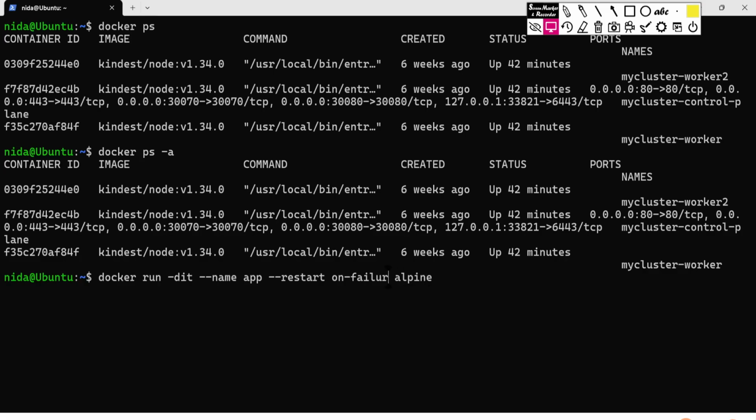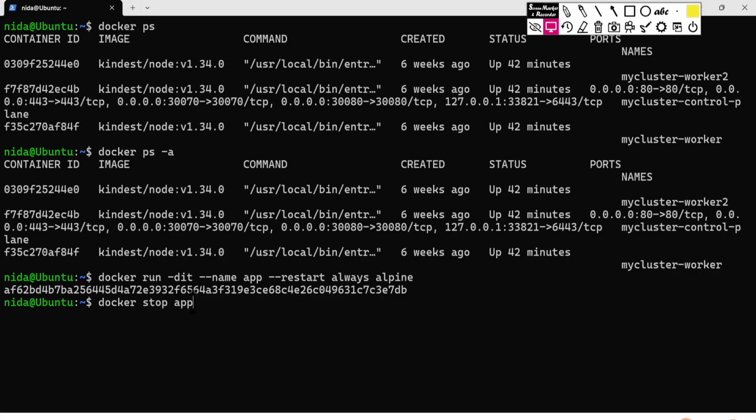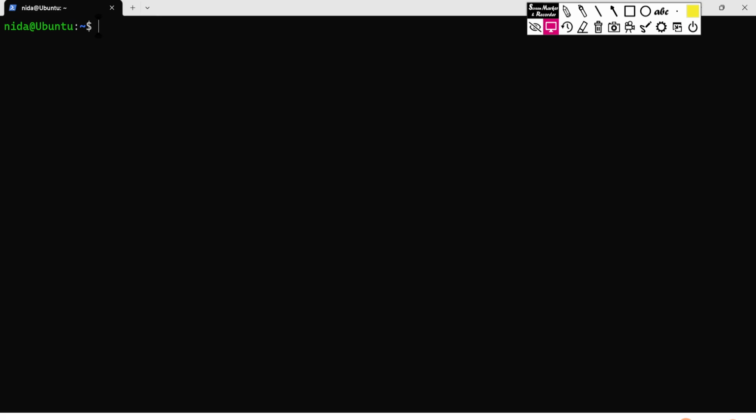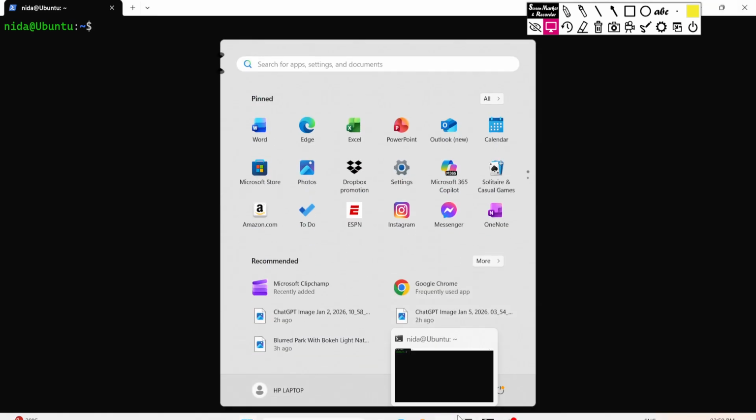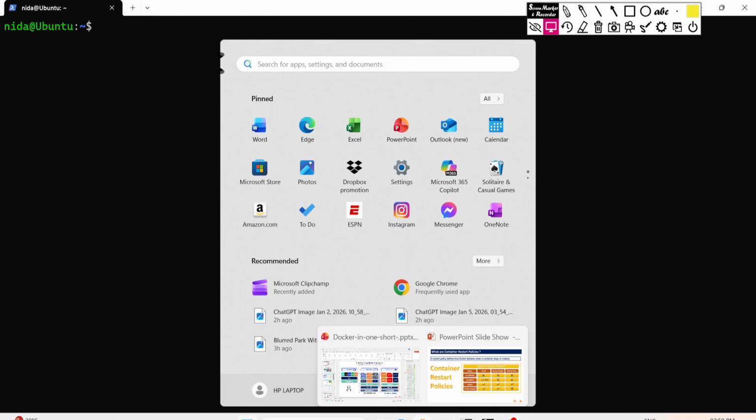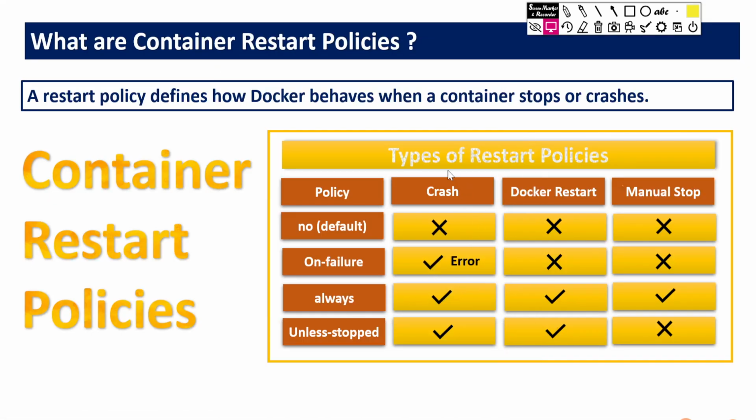We will just change its policy type. This time we are going with always, and I'm going to show you directly, guys. What is the command to see the restart policy? You can see this time we are going with always. Always means what? Let me show you. Here you can see always: if your container crashes it will restart, if the Docker daemon restarts it will restart, and after a manual stop it will restart.